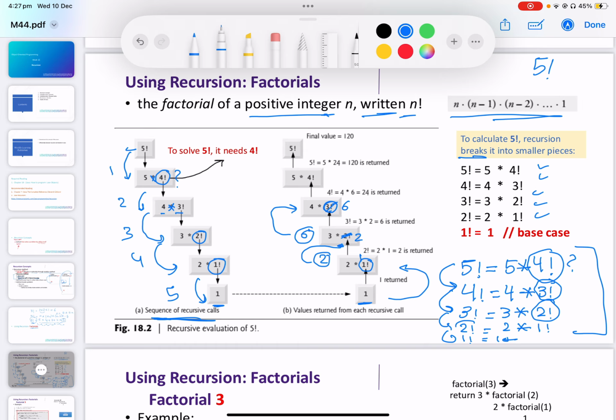So now 4 multiplied by 6 is 24. I will return 4 to this over here. So, sorry, 24. So instead of factorial 4, I have now 24. 5 multiplied by 24 is 120. So I will return 120 instead of this. So the answer of factorial 5 is 120. Easy peasy.